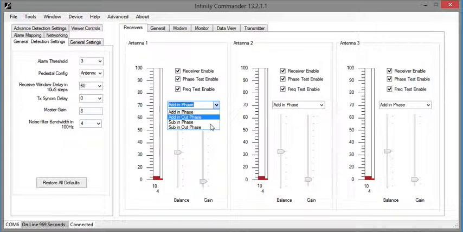The next control here is how we operate the antenna coils within the pedestals or the antennas. In each pedestal or antenna there are 2 coils. These can either be a figure 8 and a square, or in the infinity antennas a top coil and a bottom coil. And this control determines how we deal with the signals coming back from those coils. We can either have the signals in phase or the signals out of phase.